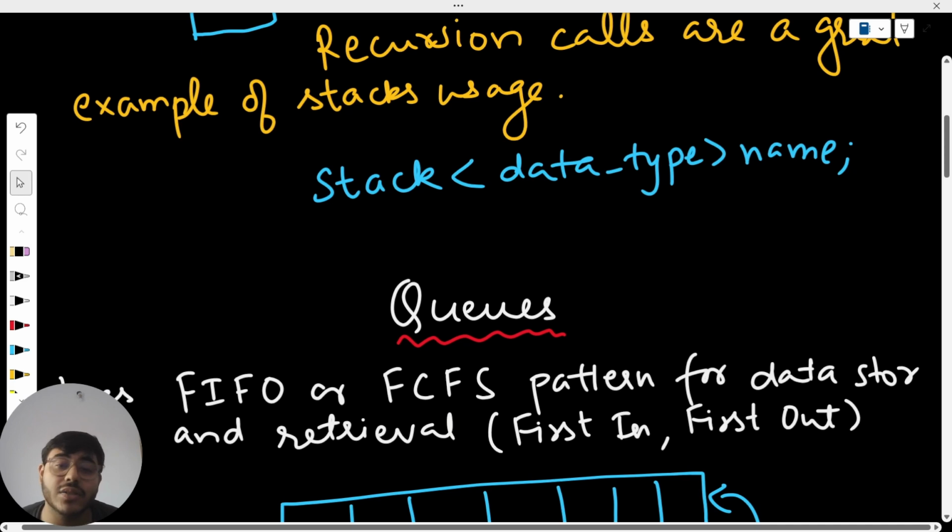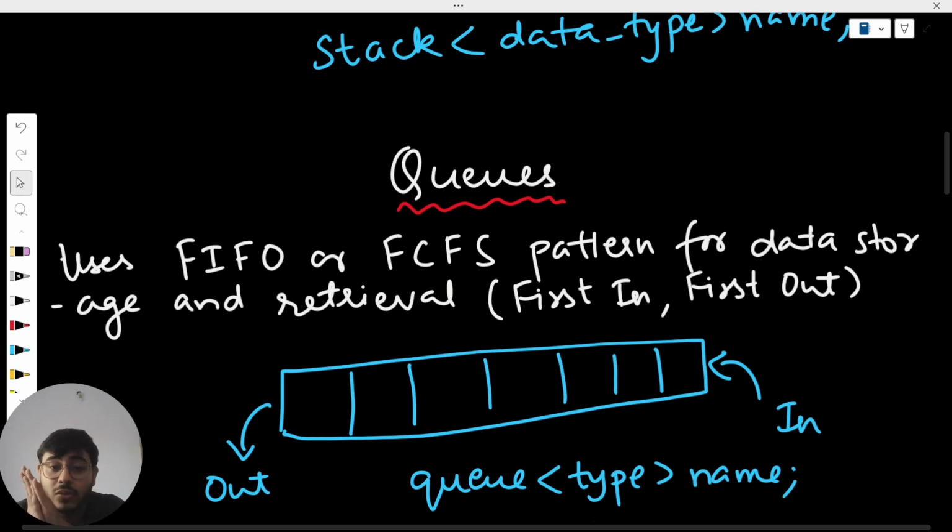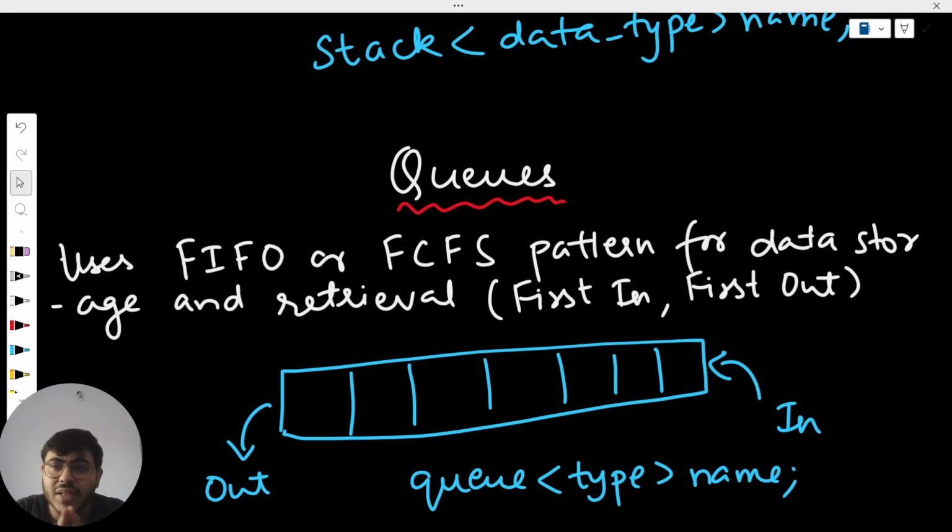Then we move on to the next data structure that we are going to discuss, that is queues. Queues are also a very important data structure. They use the FIFO or FCFS pattern. So what is FIFO? FIFO basically means first in, first out. It's like, मैं पहले आया तो मुझे पहले मिलेगा, right? That kind of thought process. And FCFS basically means the same thing, first come, first serve. जो पहले आया उसको पहले मिलेगा.